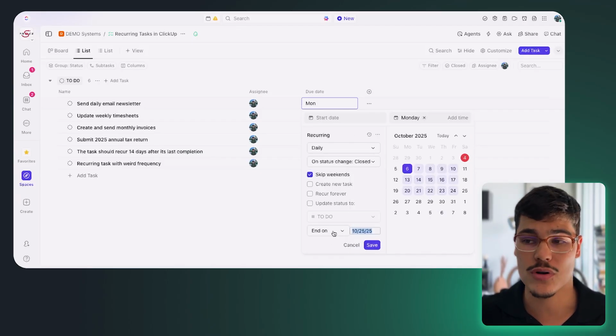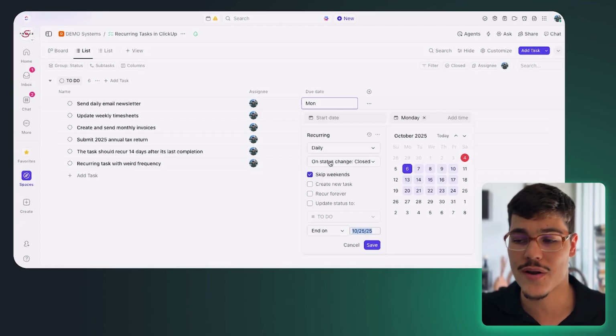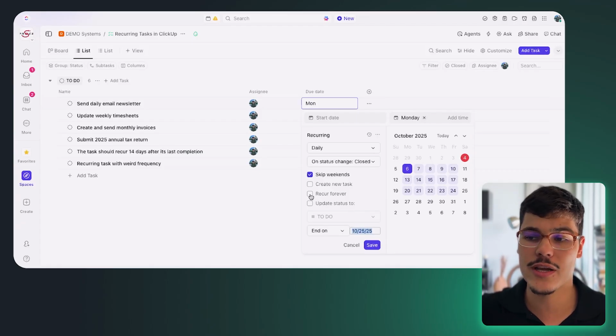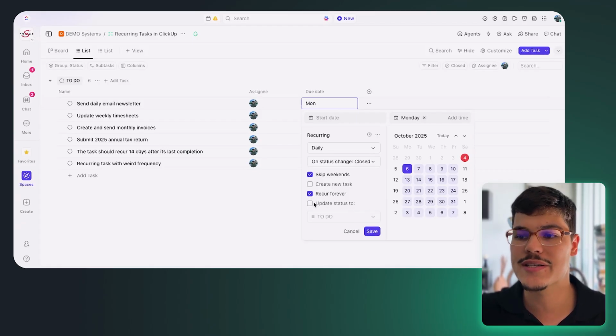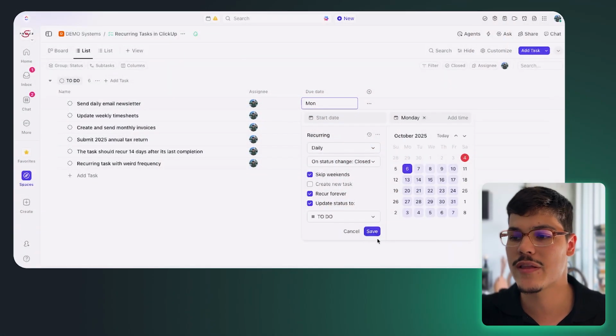I don't need to do it anymore. Let's say I'm closing my newsletter or whatever the case might be. For now, we can click on recur forever so it doesn't limit us. And then I also want to update the status of the task. We're not creating a new task. This is why I want to update the status of the existing task back to do. So I'm going to show you how this works in just a second. I'm going to click on save as soon as we're done completing these steps.